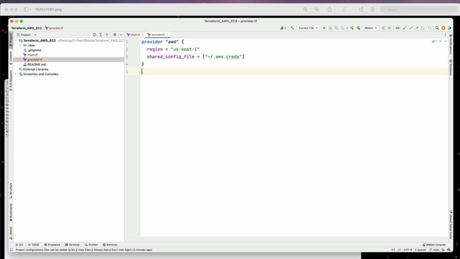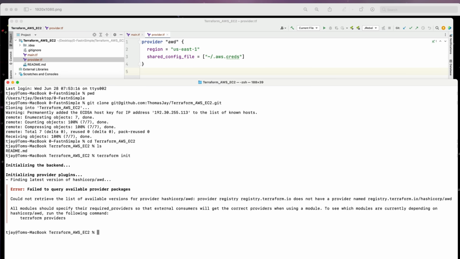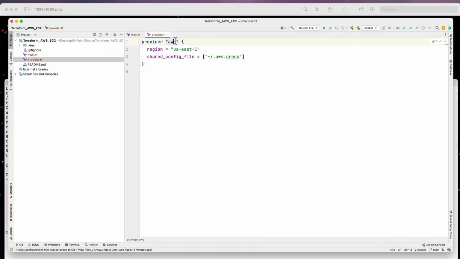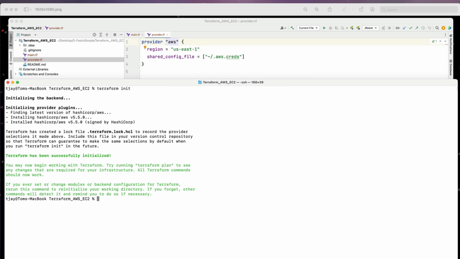Okay, now that we have the provider file, we can actually go through and initialize Terraform. So I'll go into this directory and I will say terraform init. I have an error here. This should be AWS, not AWD. Let's try this again. This will go through and grab all the files I need from HashiCorp for AWS. Okay, great. So it initialized successfully.